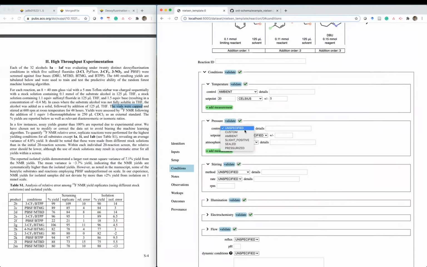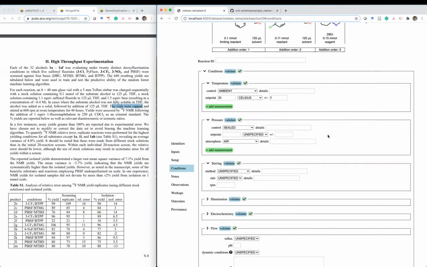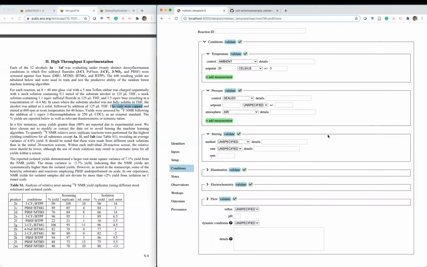For the pressure, this is just a capped vial, so it's sealed. The atmosphere is just air. It wasn't purged beforehand. It was closed in ambient conditions. And for the stirring, it's specified that we have a stir bar. It is spinning at 600 RPM, which I say is qualitatively high. We could put in details about the size of the stir bar and the material if you would like.